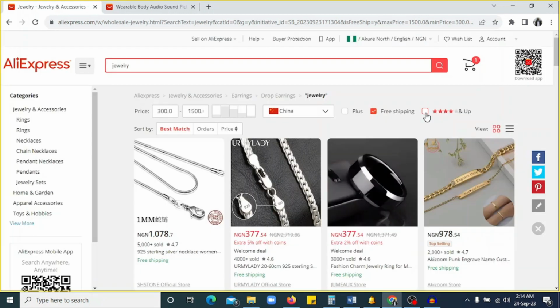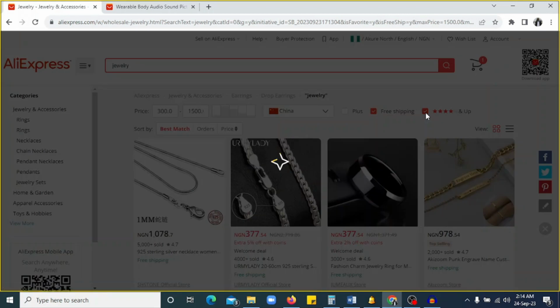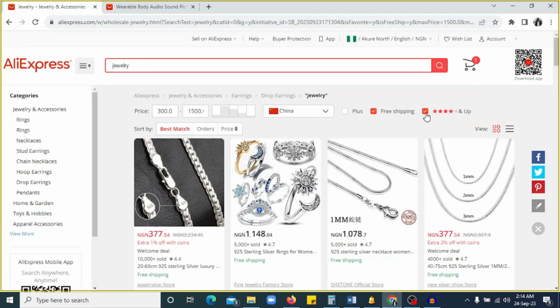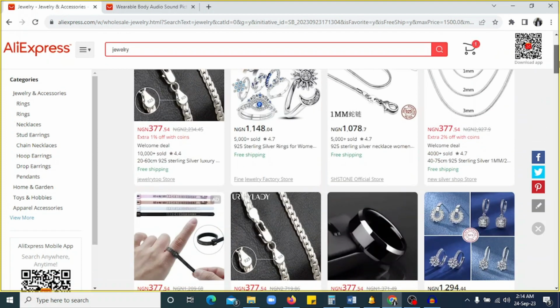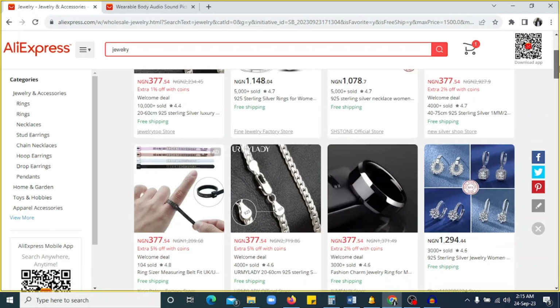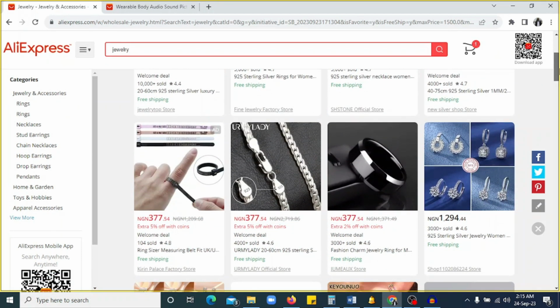We have done our filtering, 4 stars and above. Look at what we did: between 300 naira and 1,500 naira, then we have chosen free shipping. It's going to be shipped from China, and then we have also chosen products that have good reviews, 4 stars and above. So I'm going to pick one product. Let me see which one should I pick. Let me pick this one that is 377 naira.